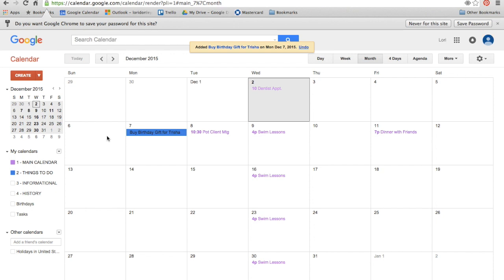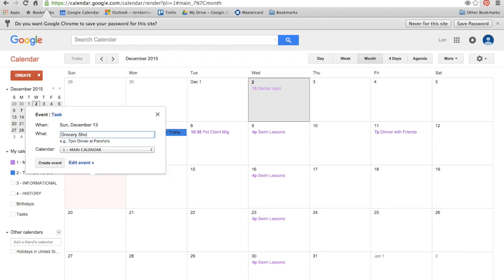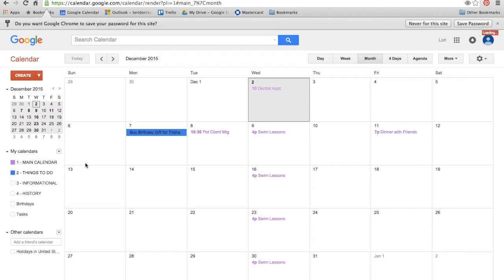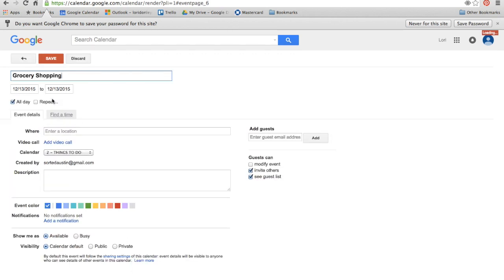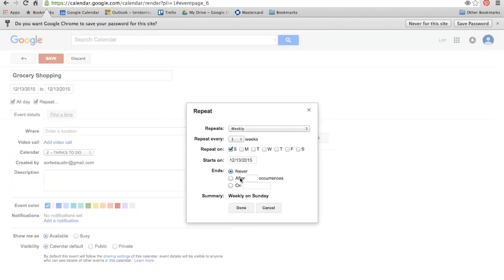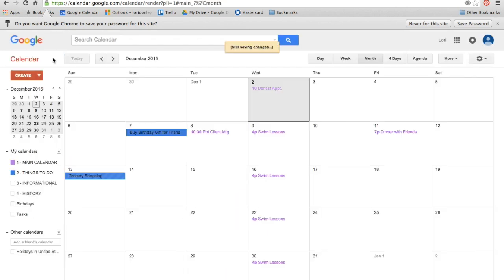I also include some recurring items on my things to do calendar. For example, I usually grocery shop on Sunday mornings, so I include that as a recurring things to do. I keep it on my things to do calendar because I don't have to shop on Sunday morning. It's pretty flexible. I can move it around if something else comes up. Another example of a recurring item for your things to do calendar would be changing your air filters.